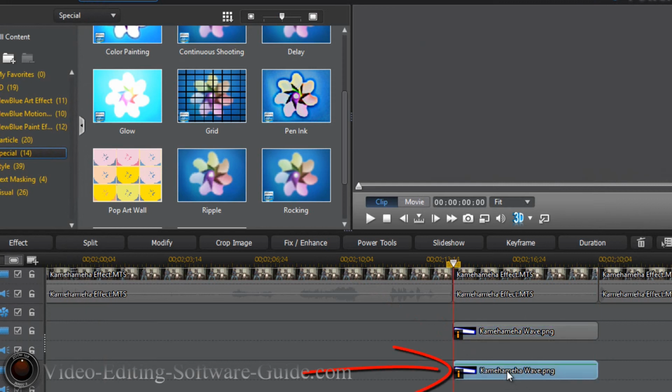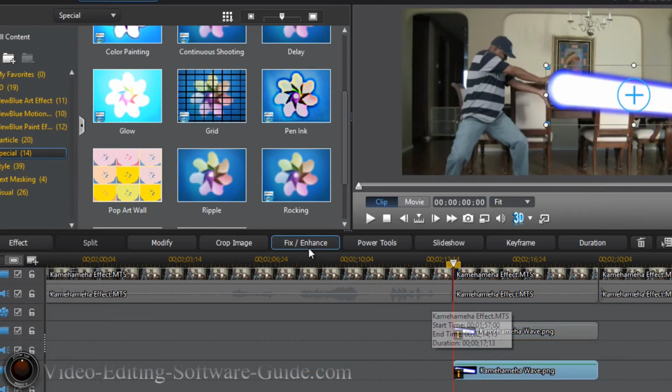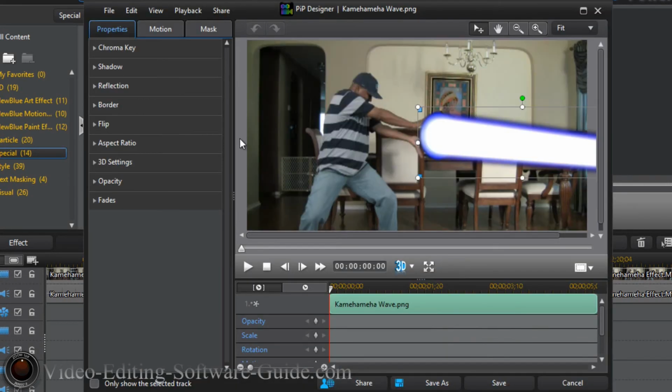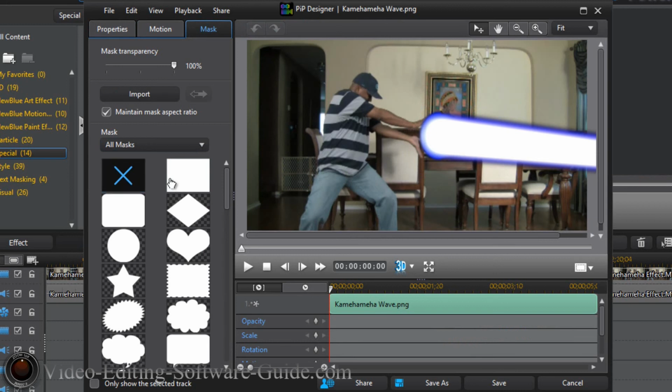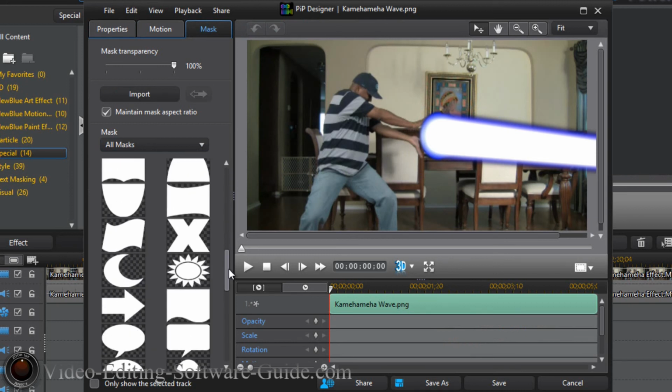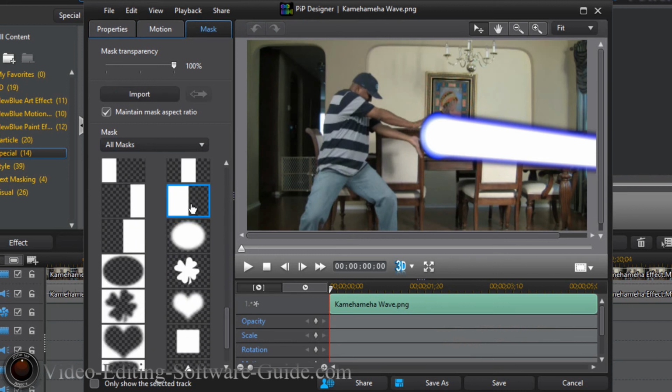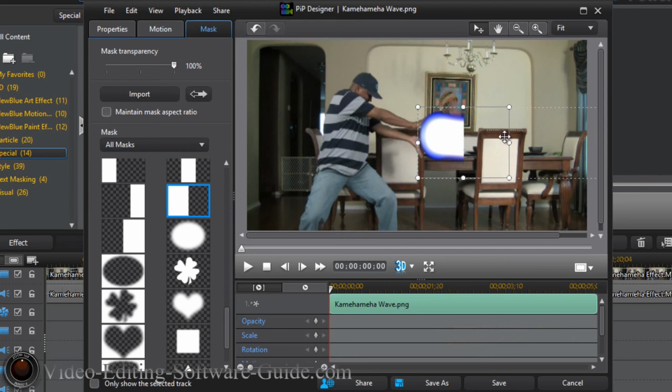I'm going to go to the second one. I'm going to do the same thing. I'm going to go to modify, mask. I'm going to choose the same mask and uncheck maintain aspect ratio. And this time I'll move it back, and I'll just leave it like that because this will be more of the beam showing. I might even just stretch it out a little bit more, and then hit save.